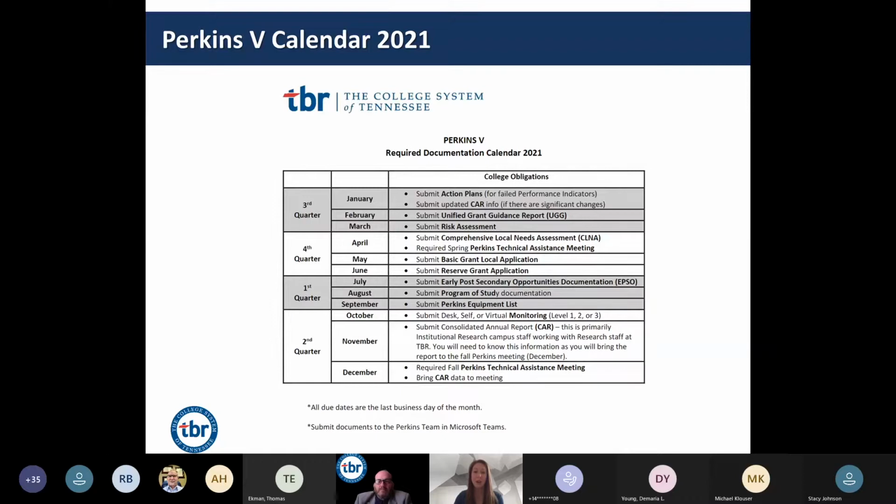Once again, all due dates are the last business day of the month, and currently we're submitting those assignments through the Perkins team in Microsoft Teams. So if you are not a member of that team, if we have any new coordinators or someone who's filling in for a coordinator who couldn't make today's meeting, and you want to be a member of that team, just send me an email and let me know, and I can add you as a member to the team.